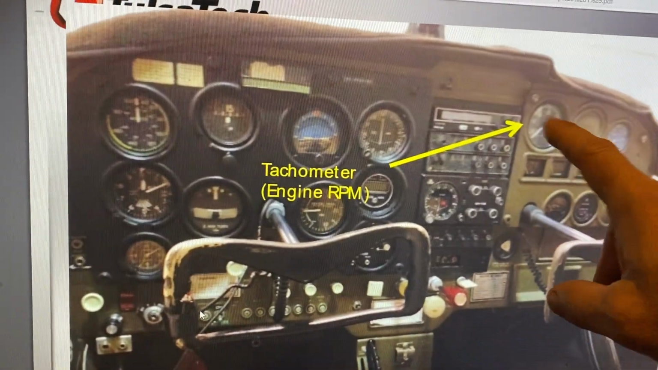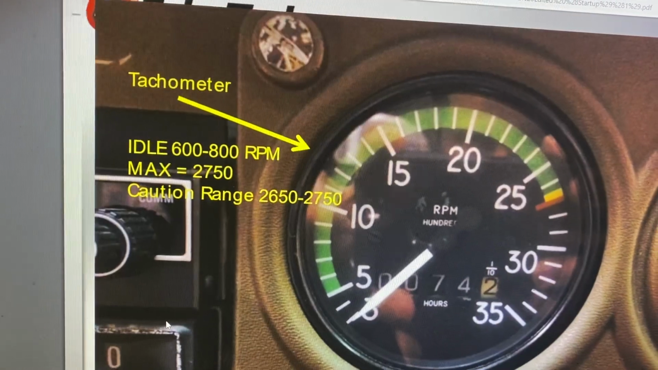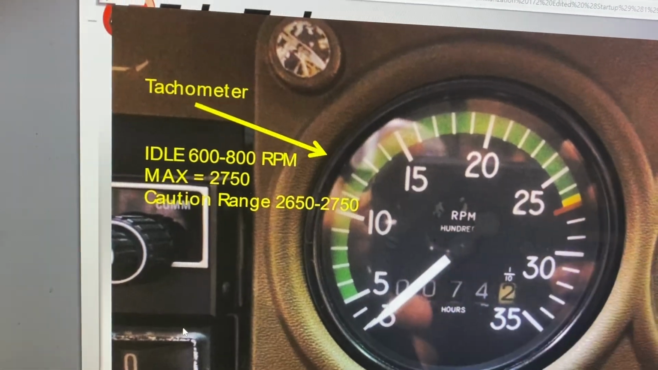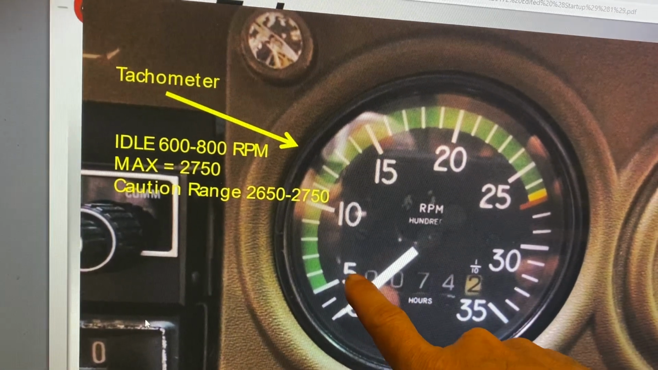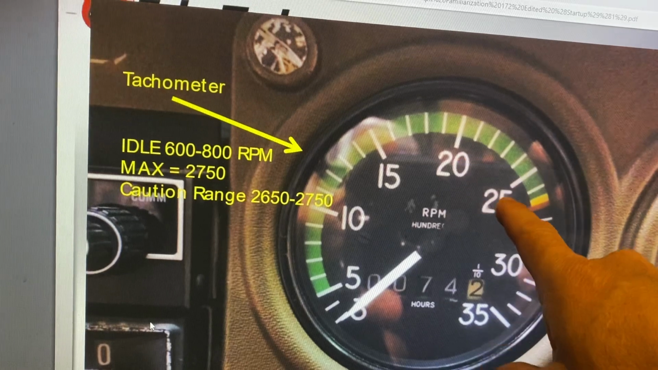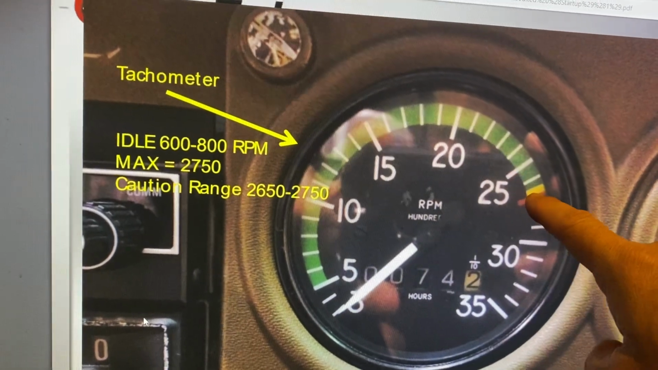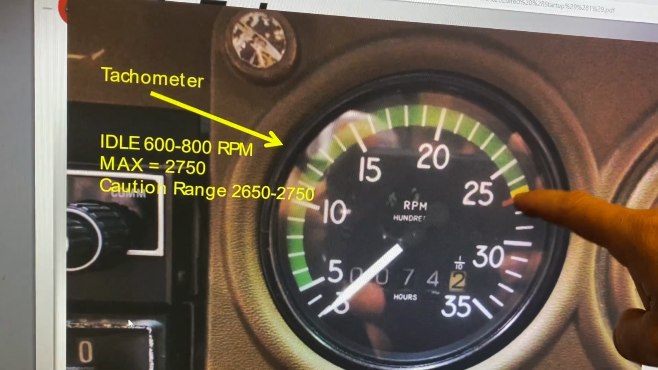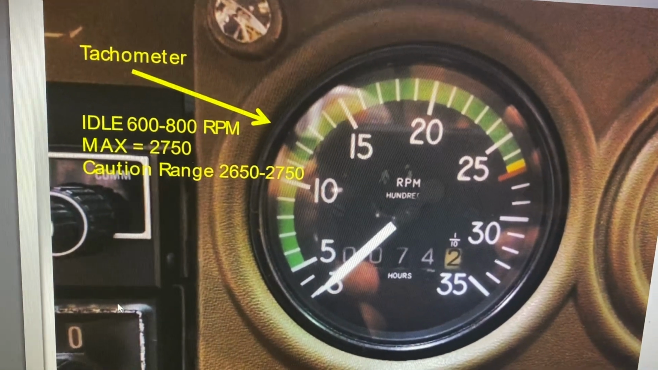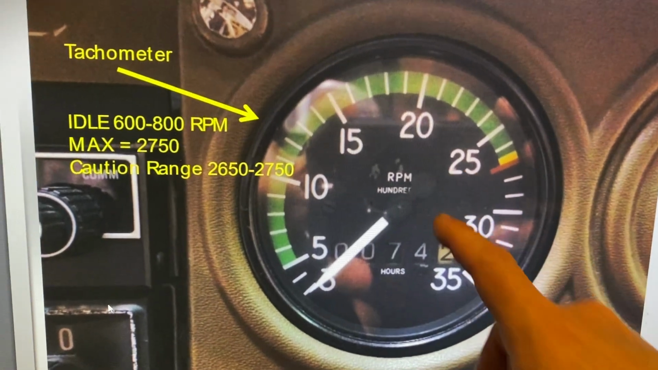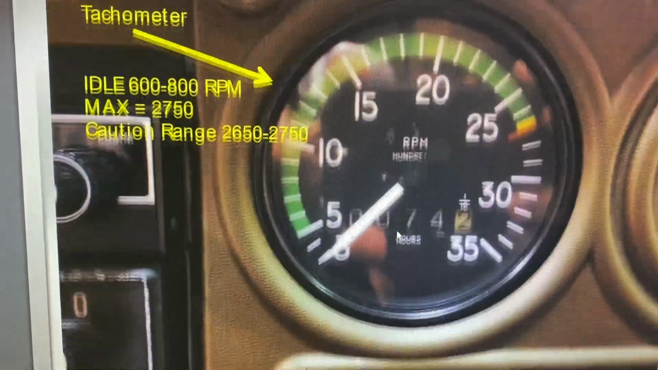The next instrument that's important to engine starting is called the tachometer, also known as the RPM gauge. This is going to tell you basically the engine revolutions per minute. And this is times 100, so that would actually be 500, 1,000, 1,500, 2,000, 2,500. The green band is the operating band range. The yellow is you're getting a little close to its top speed, and then the red line is the never exceed. That's the RPM gauge, and that's something you're going to be concentrating on during engine runs.